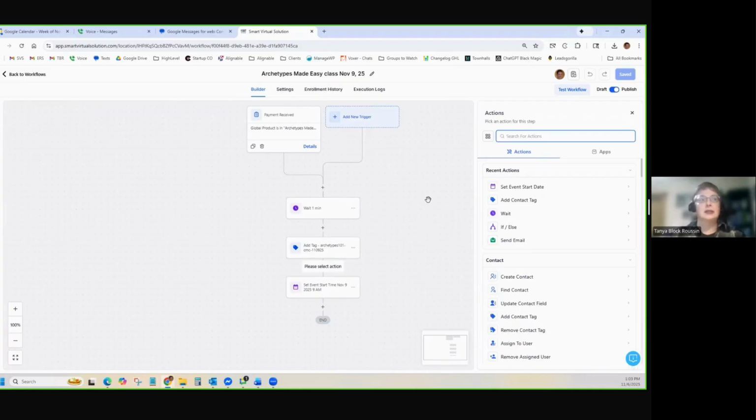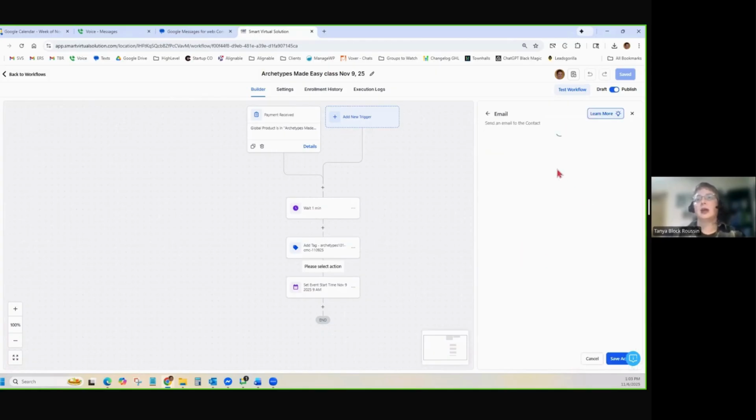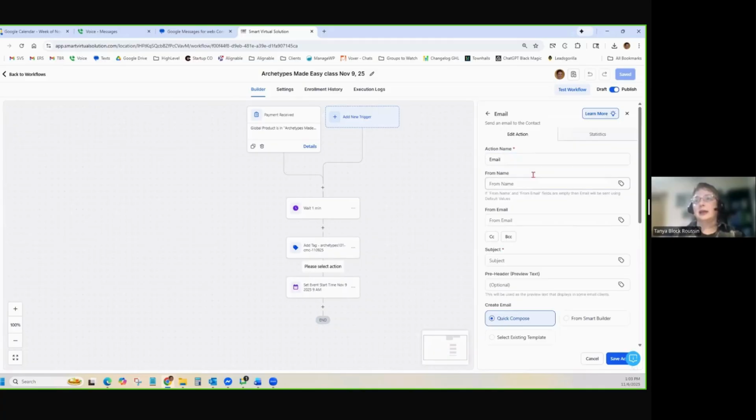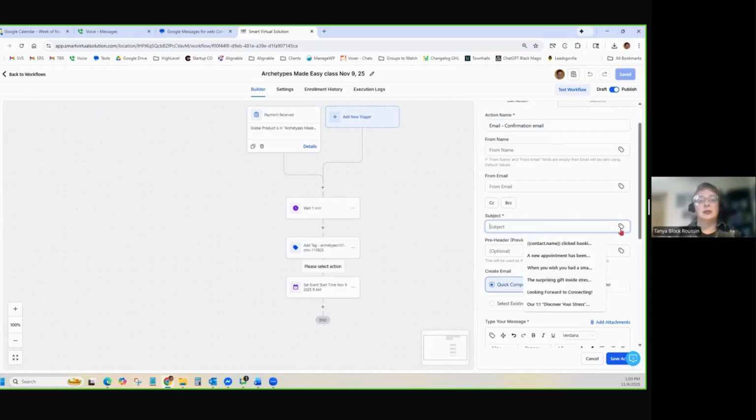So we have this new builder in here, and we have the recent actions, and we're going to send email. Okay, I'm not going to worry about the from name and any of that other stuff. It pretty much comes right out of the account, so I'm going to leave that alone. And so this is going to be the action name. So this is the confirmation email. And then I'm going to grab some of the other information from a different screen. And so we're going to copy her subject.